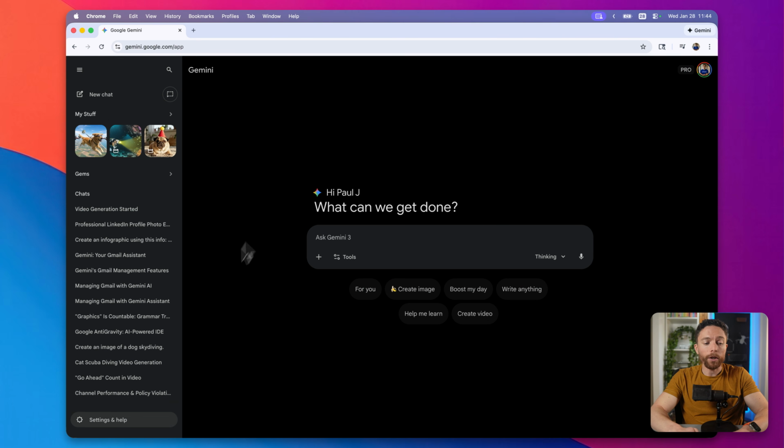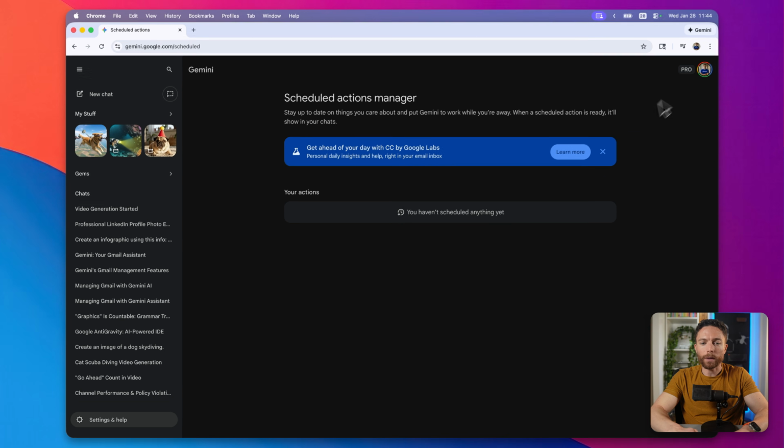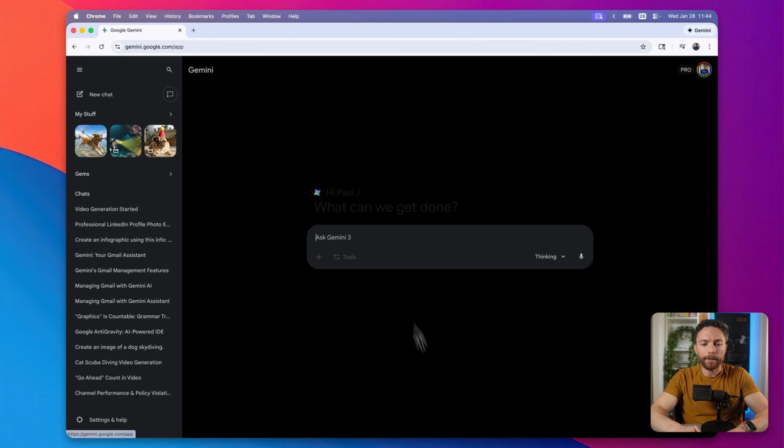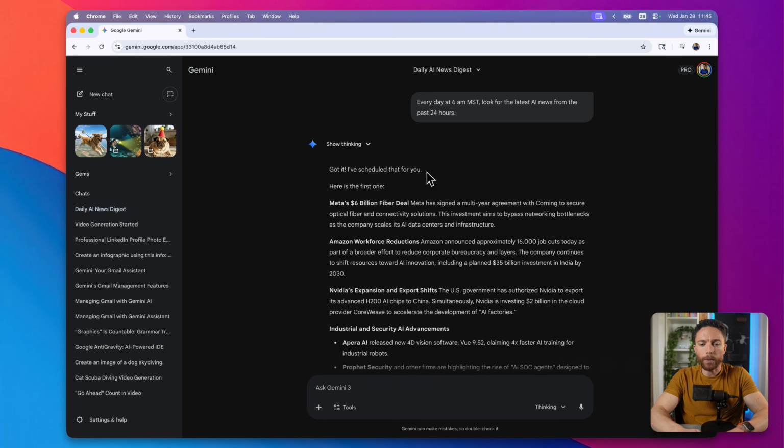The final thing I want to show you, which is only available on the paid plans, are these scheduled actions. These are extremely helpful. If you go ahead and click on this, this will allow you to schedule out recurring tasks. So let's say every day you want Gemini to scan for certain news on a certain topic. You can just come over to a chat and tell it something like, every day at 6 a.m. Mountain Standard Time, look for the latest AI news from the past 24 hours. And you can see it is now scheduled that out for me.